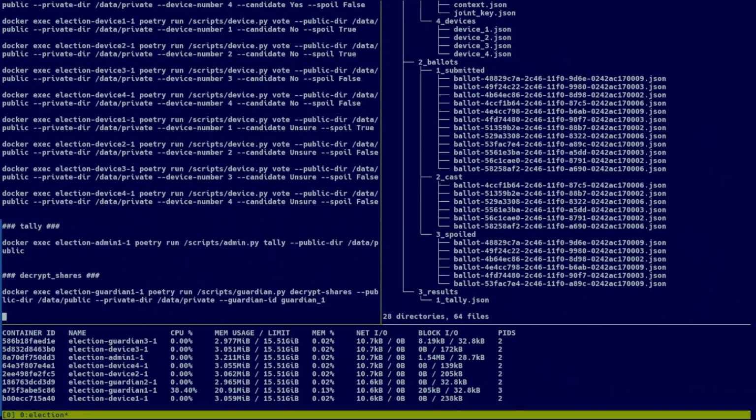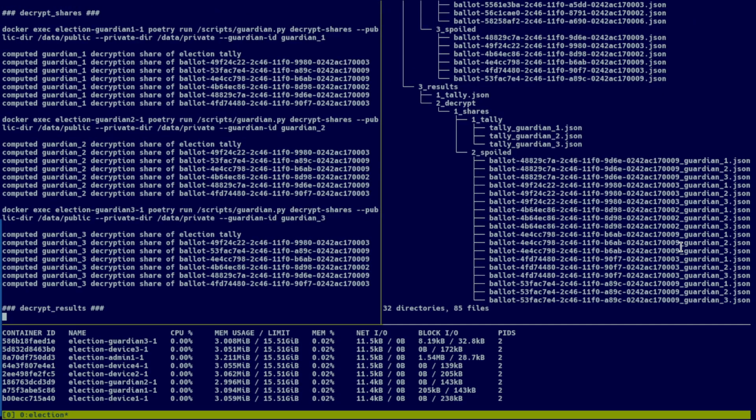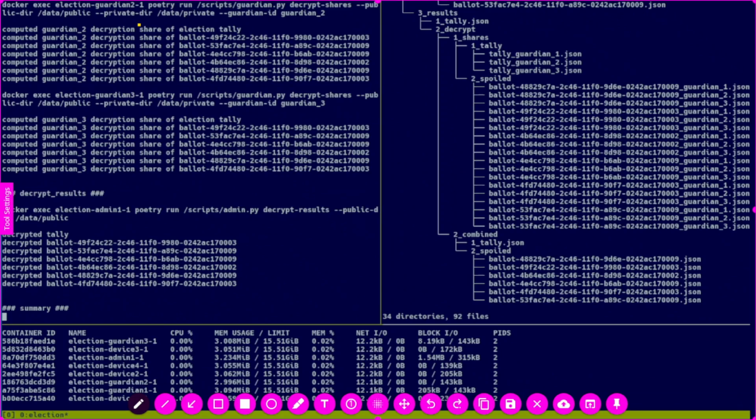The last step is to tally up the results. There are 2 things to notice here. One is that no one ever holds the private key corresponding to the joint public key. Instead, each guardian does a partial decryption using their share of the private key, and then the administrator combines those into one final decryption.